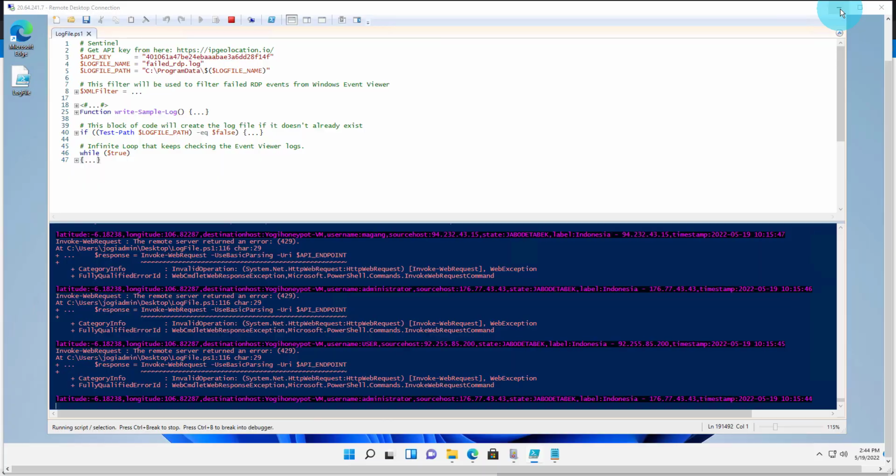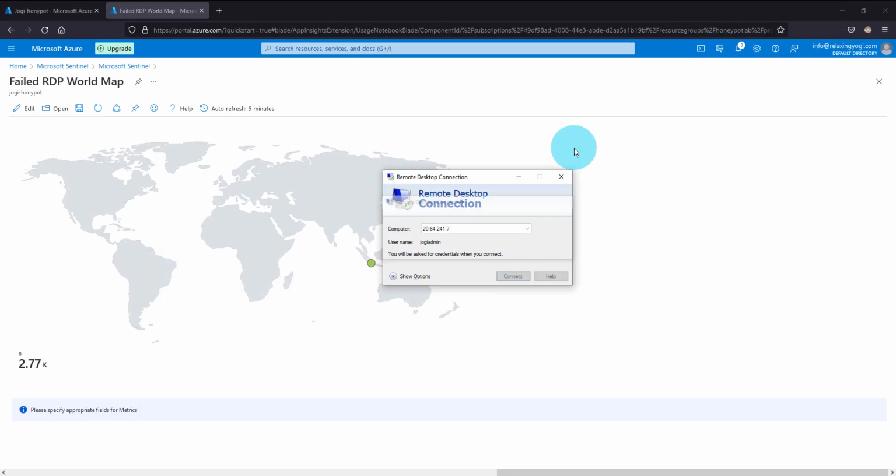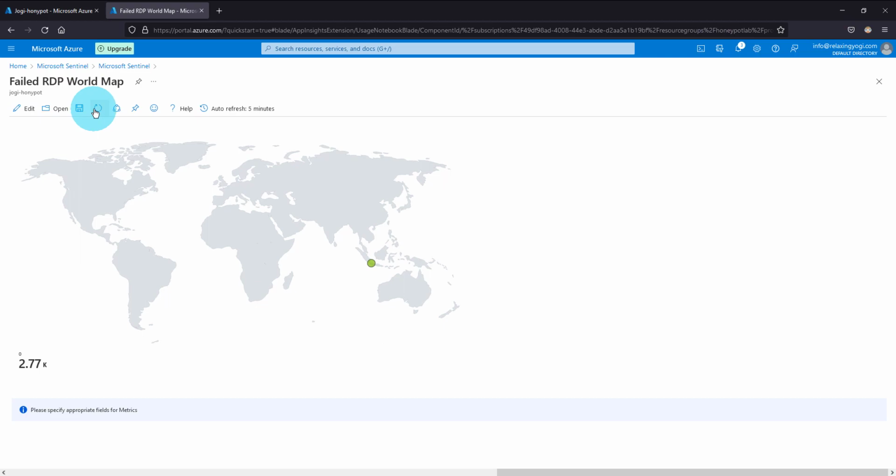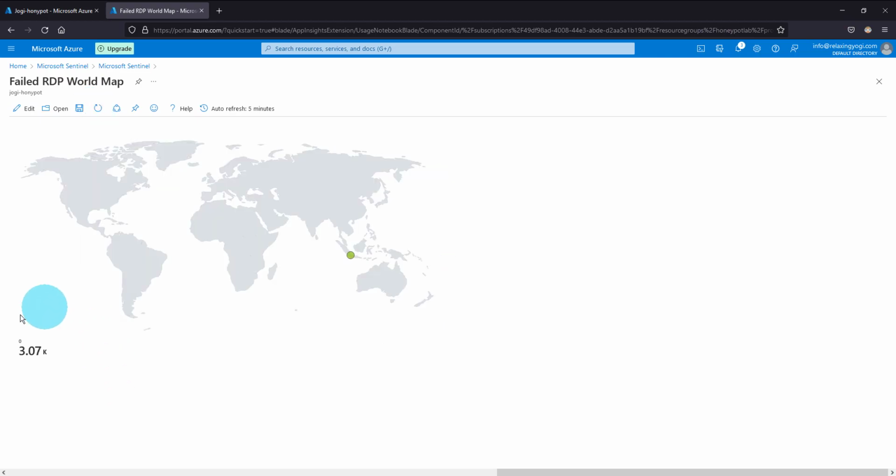All right, we'll minimize that and go back to our map here, and when we refresh, from 2.77k it's gone up all the way to 3.7k in just a matter of minutes. So we can see here that these attacks are constantly coming from Indonesia. I don't know why, but over time it might go all around the world. After they discover this machine, they run through it, and as of right now it's coming strongly from Indonesia. I don't know why.